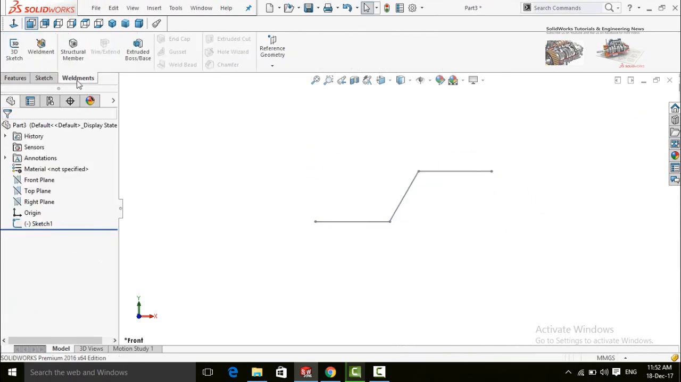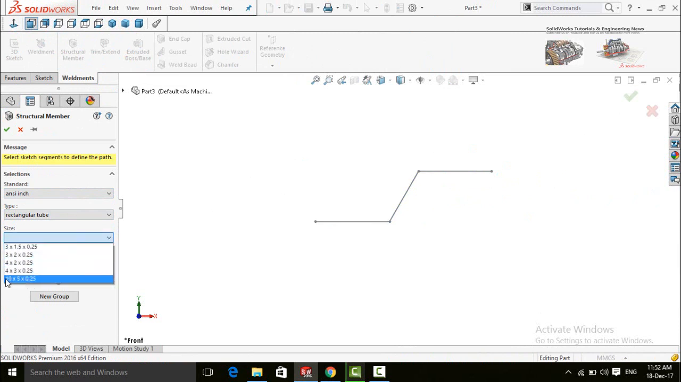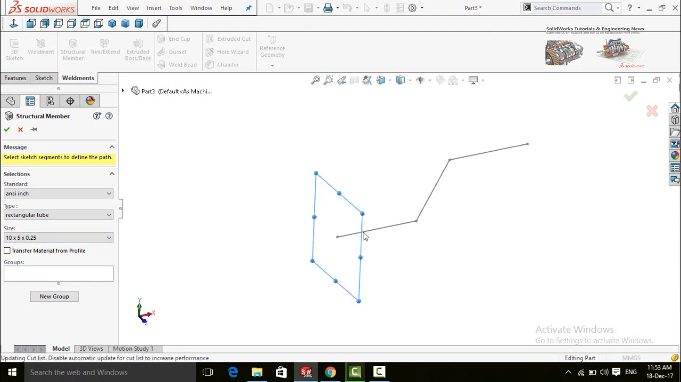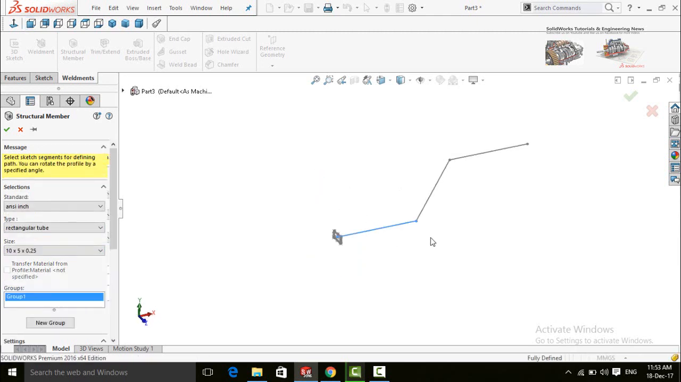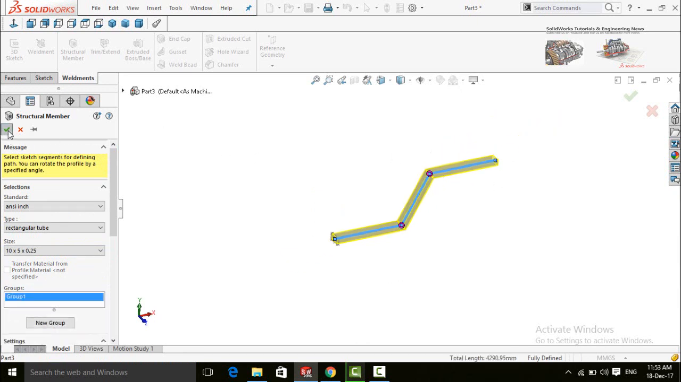Now go to weldments tab and select structural member. Standard is ANSI Eng and type rectangular tube. Size, drop down this option and then here you can see 10 inch by 5 inch by 0.25, our new profile. Click on this line. Yes, we had successfully created this new profile. So press OK button.